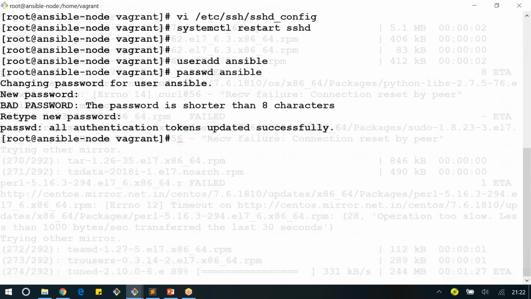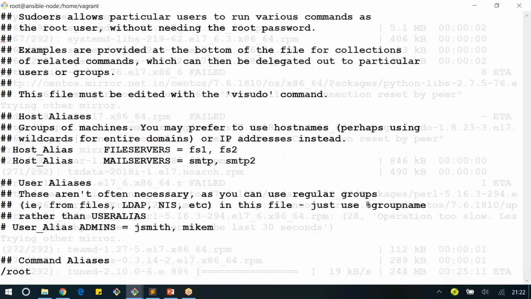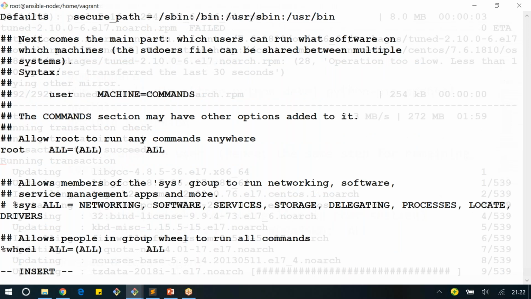Now let's add our Ansible user account also, with all permissions on all the nodes, and no password with all the commands. So this is the notation which is required for this user account as a sudo user. And let's save the changes.